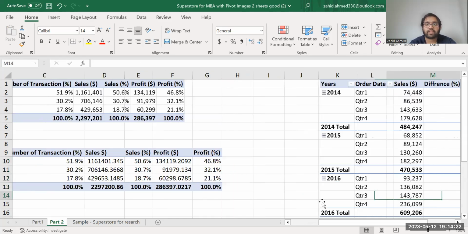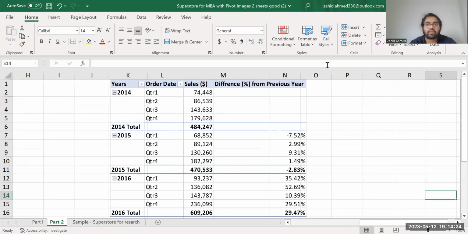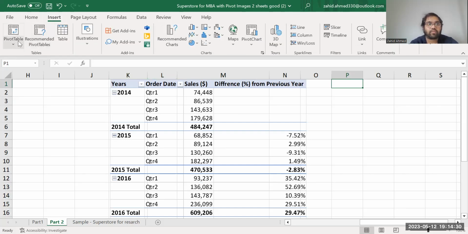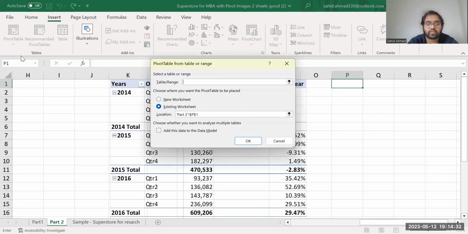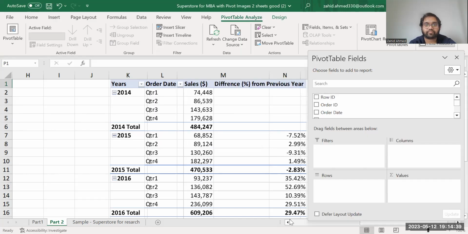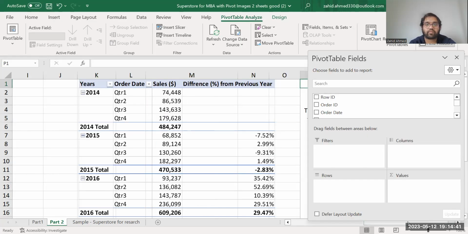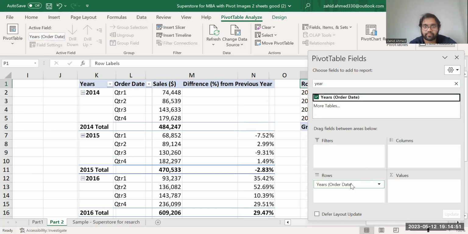Now we'll move to the next part. Let's come to P. You can see P1. We come to insert pivot table. Come to here, sales table. Press OK. Boom. We'll go to the right. Now what we need to do is we need to find years. Year. Now we need to drag it to the rows.